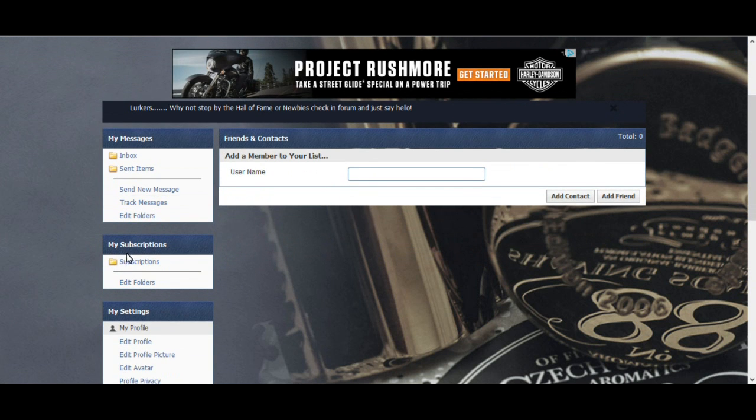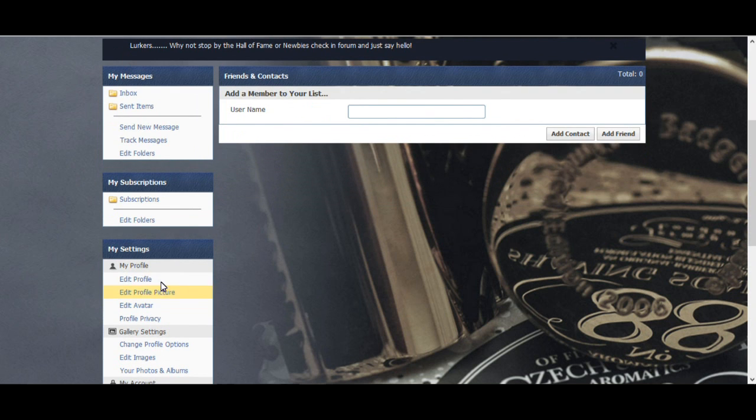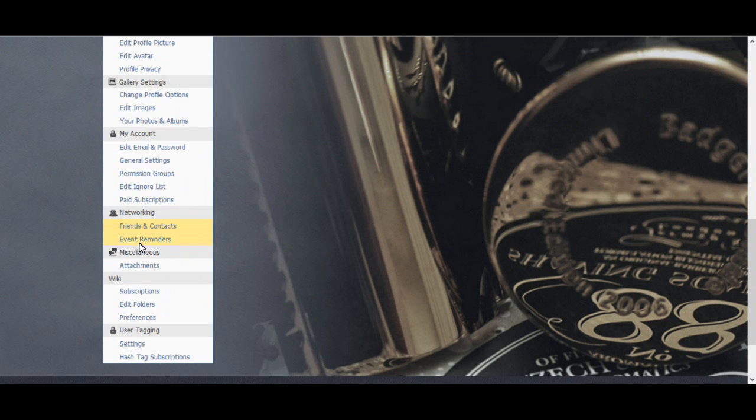This next section is the subscriptions. We touched lightly on that in the previous video, where once you start subscribing to threads, which we will show you how to do in subsequent videos, they will all show up here. And then we went through the settings and everything else. Okay, so we'll go to the event reminders.